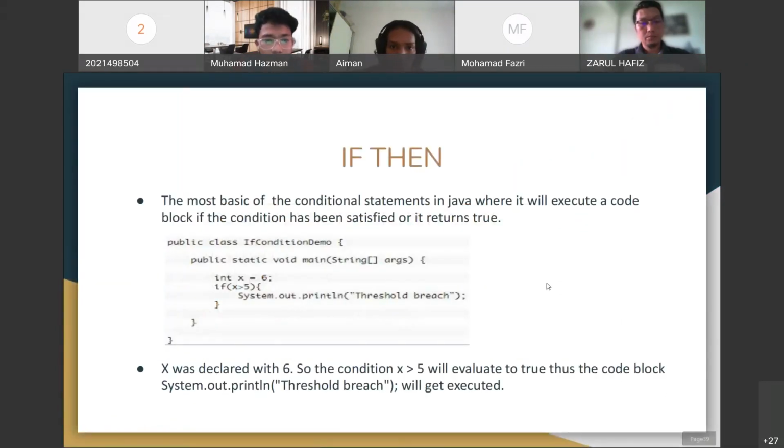Next. Okay, thank you. So far faham tak untuk operator, array, looping? Oh, okay. Thank you.